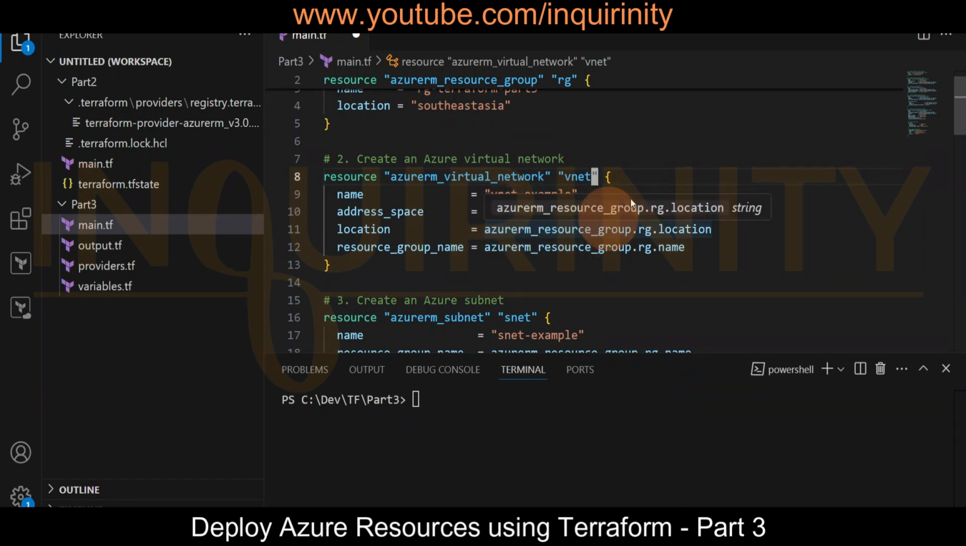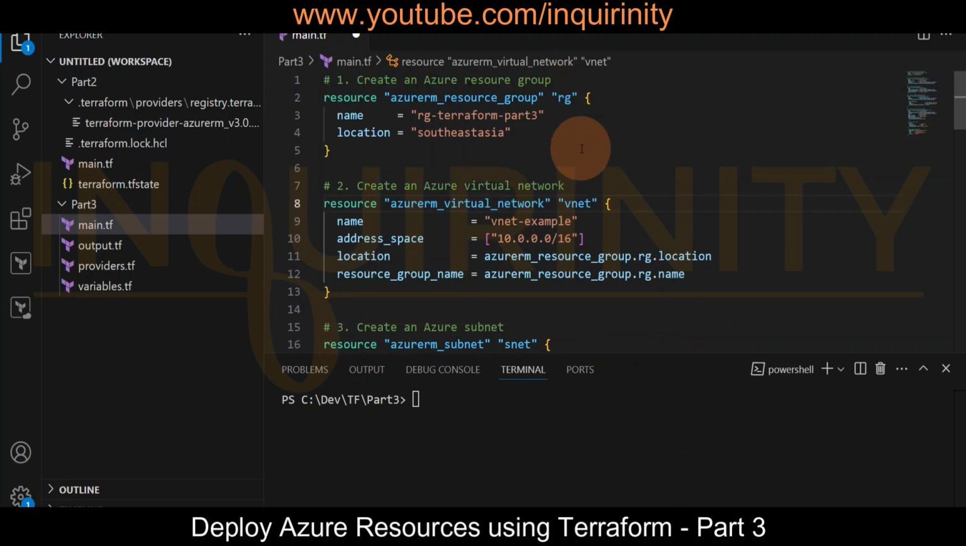The address space, so you remember it, the virtual network will be assigned with a CIDR block. So we have 10.0.0.0/16. Okay, so this VNet, if you notice, will be placed under the resource group name. So the resource group name is whatever name this rg is referenced to. In this scenario, it is the rg-terraform-part3, and the location will be Southeast Asia.